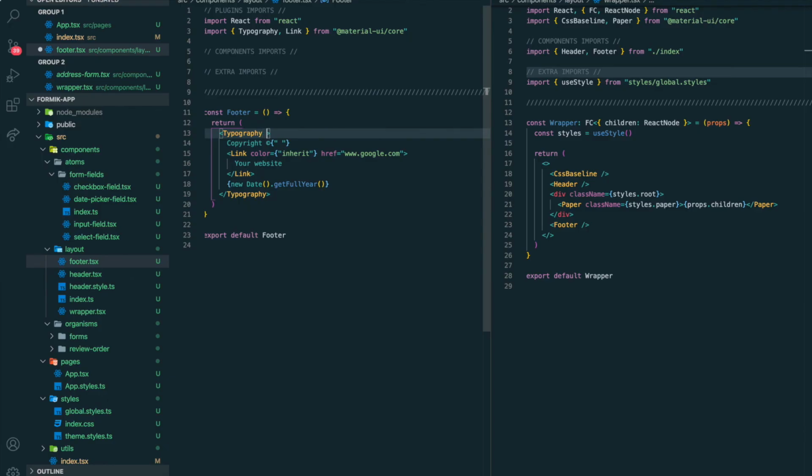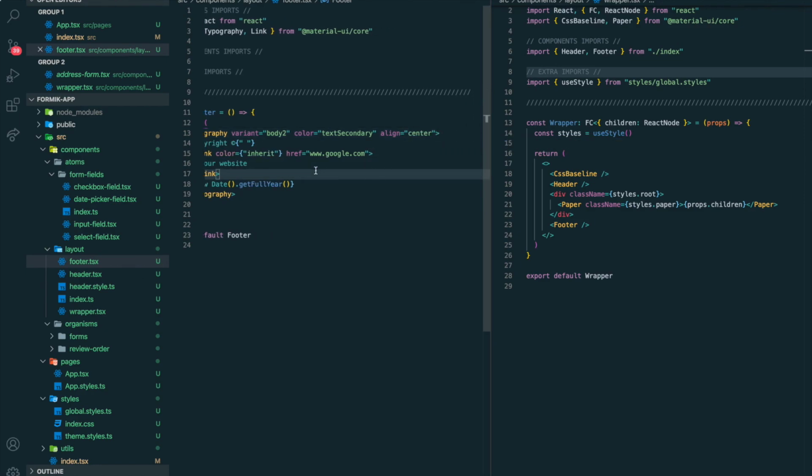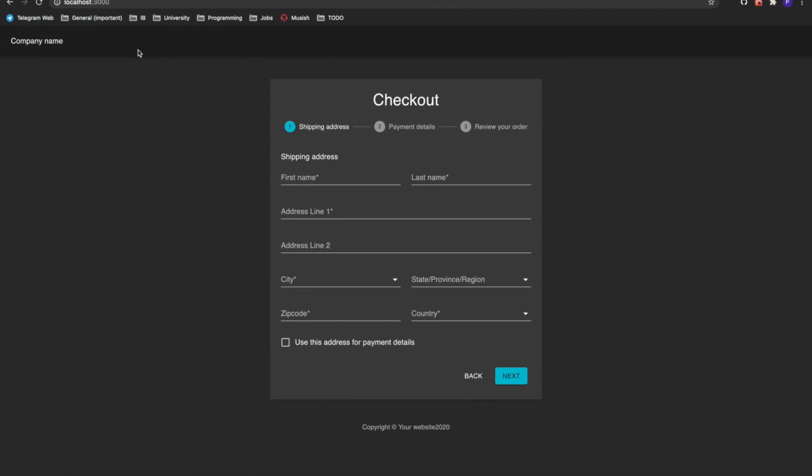So to fix this footer, we just have to specify some more styling to the typography. So the variant will be body2. The color will be secondary, basically gray, so text secondary, and the alignment will be in the center, so align center. Let's take a look. Yeah, that's so cool.